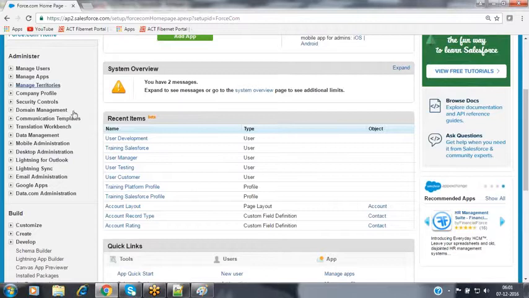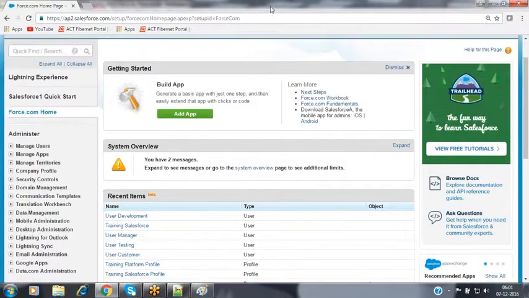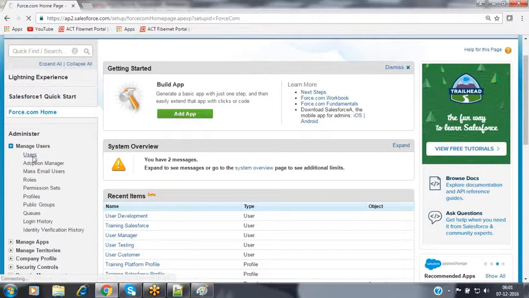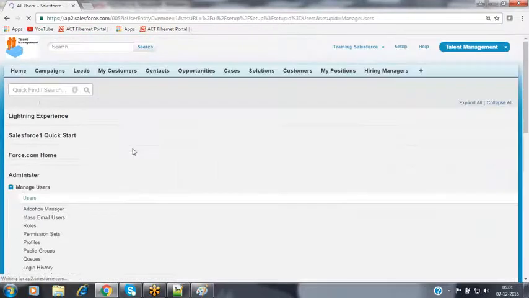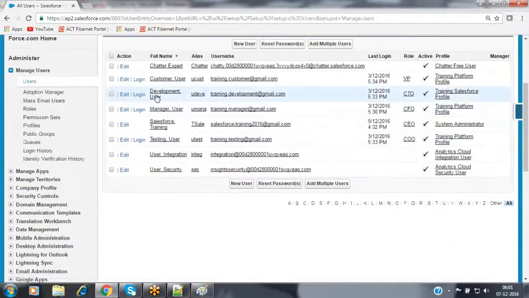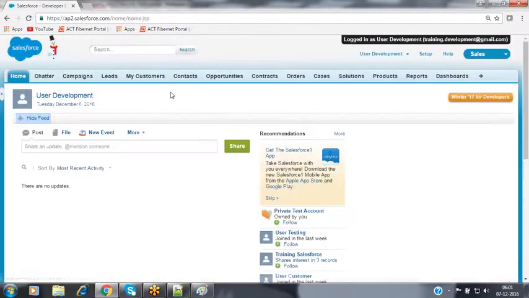Let's see. Perform these 3 steps. So now here I'm going to be logging in as the manager user, sorry, the development user right now. Go to the users. Logged in as development user right now. Click on login. So now currently we have logged in as the development user. So this is the development user.